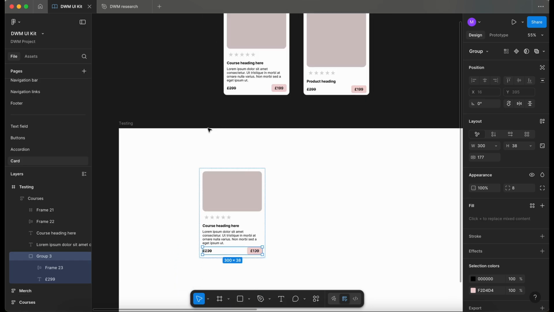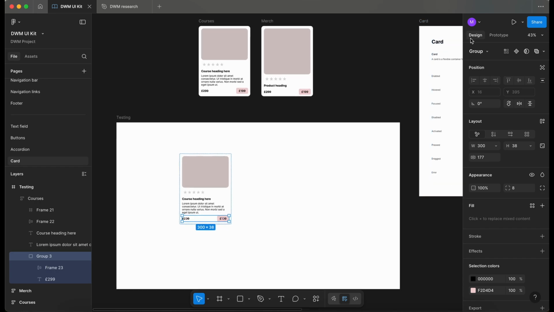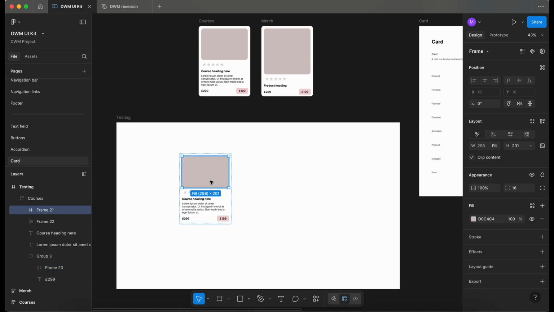So I'm trying to think how I can build this. So I build one component with multiple states, and then I could toggle these different features on this one component on and off to get the result for a courses and a merch card. So I think the one thing that is definitely unique between these two cards is the image. So let's click on the image first.